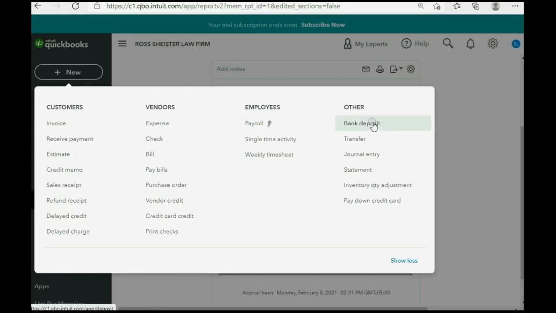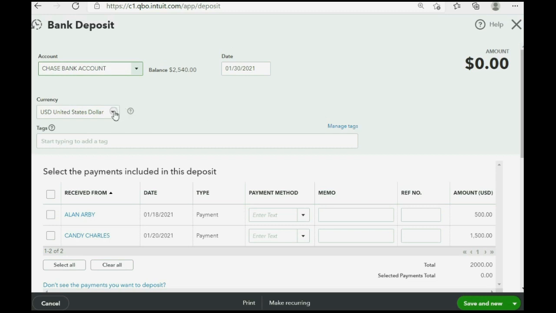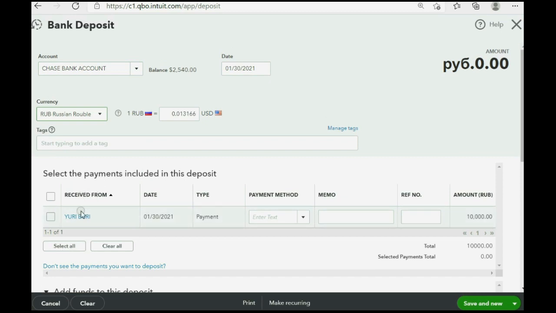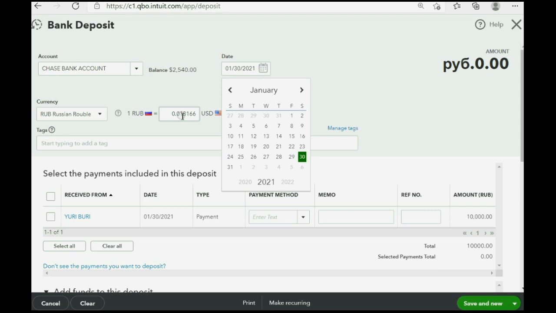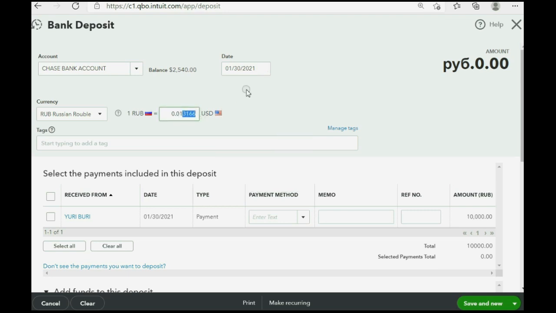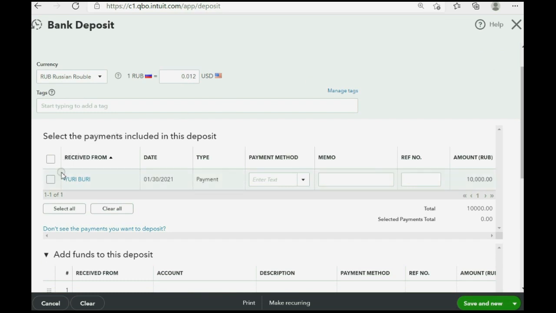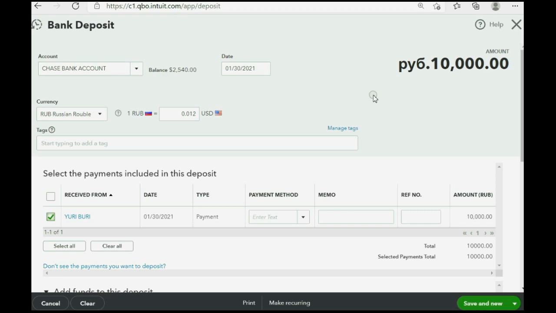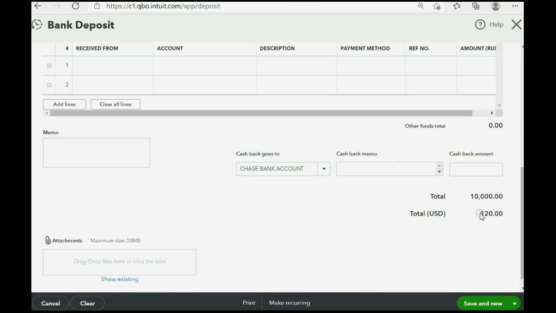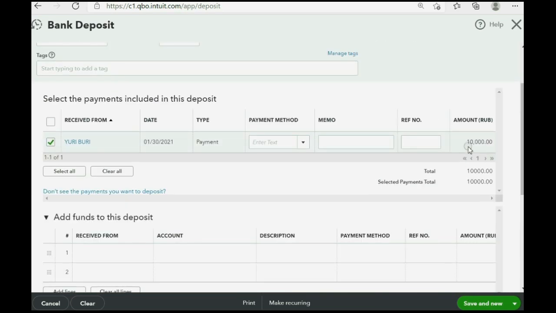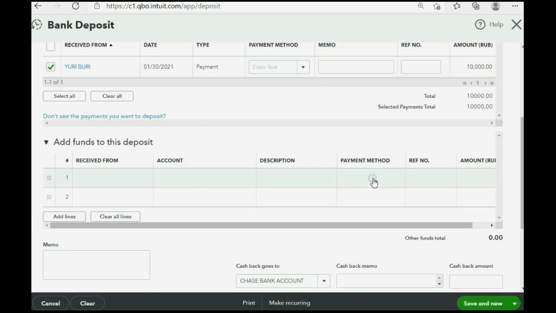We click New, Bank Deposit, and we first change United States dollars to Russian rubles. That gives us the ability to see all of the undeposited funds that are in rubles. Now we have to make sure that both the date and the rate are exactly what they were a moment ago. 0.012 of the US dollar on the day we received the money, January 30th. Now we click the check mark in the left to acknowledge that this is what we are physically depositing into our Chase Bank. And of course, it's going to be converted into the US dollar equivalent before it's deposited. So QuickBooks knows that you're increasing your bank account by 120 US dollars because of the number of units and the rate. Now, you have to subtract out the fee.